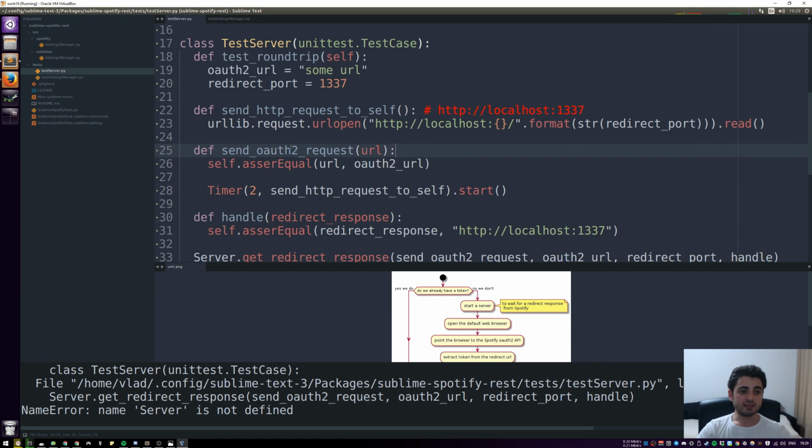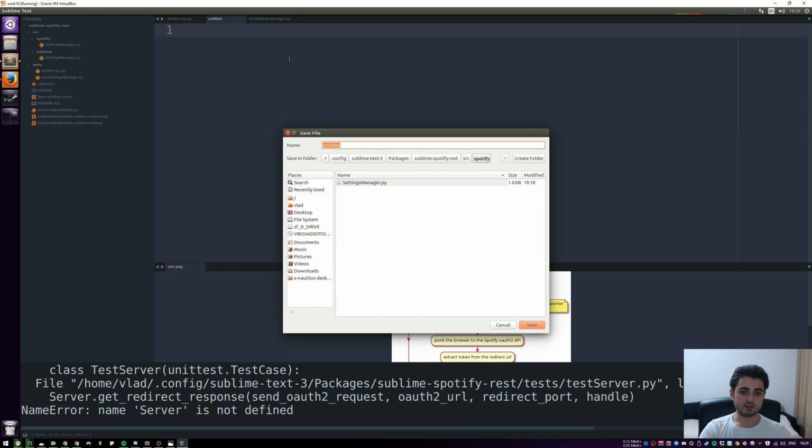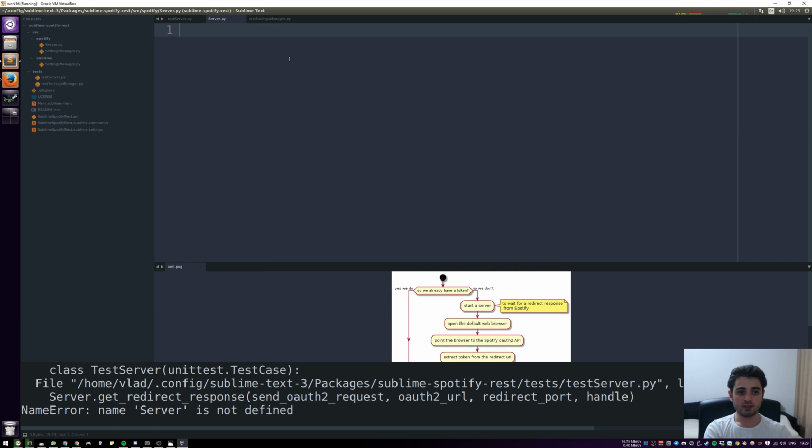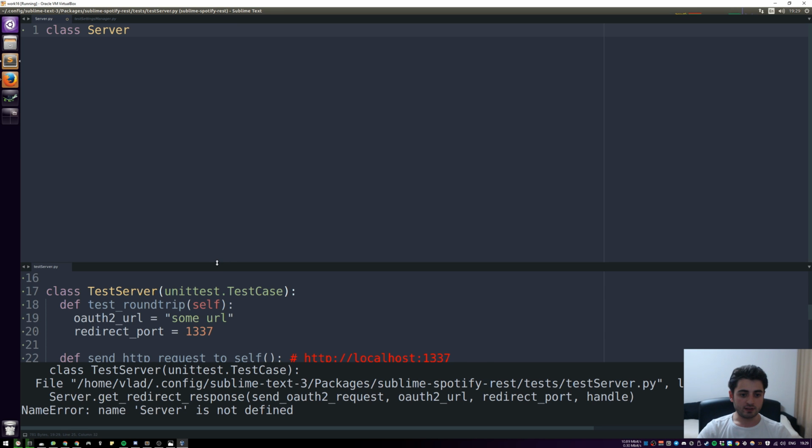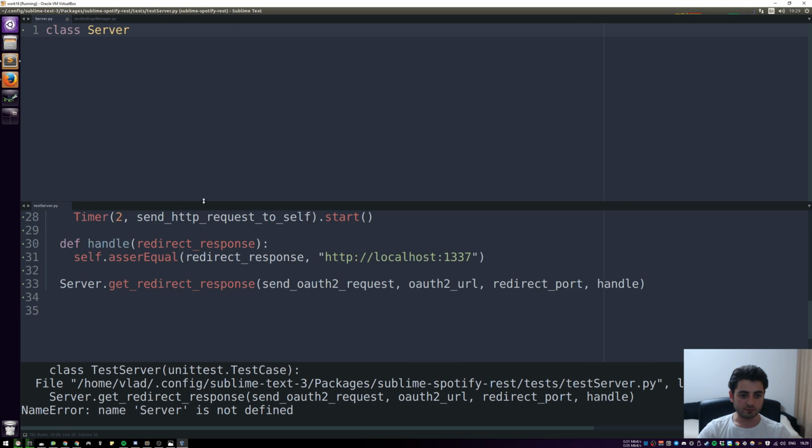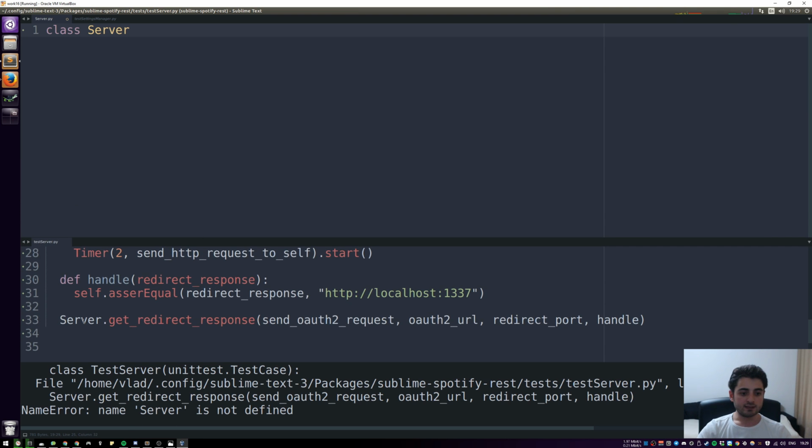Okay. Well, let's define it then. So over here in the Spotify folder, let's just save it as server.py. Okay, so it's going to be a class server, obviously, right? Actually, let's close that one and bring the test down here. Create some space. Scroll down a bit more. All right, so it needs to be called server. Okay, so it's a class server. And it will have a static method. The way you do it is there is this annotation static method. And I already know that we did it right because we have syntax highlighting. So yay us. Okay, so it's going to be called getRedirectResponse.